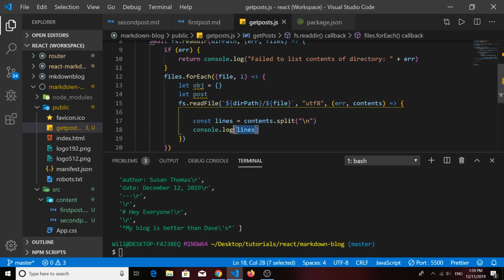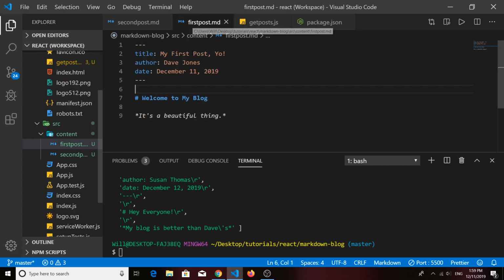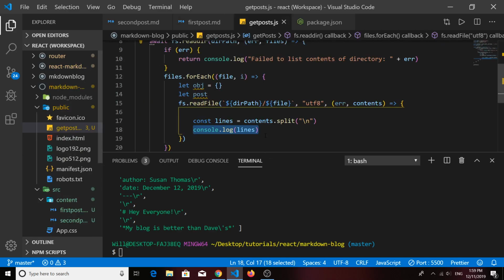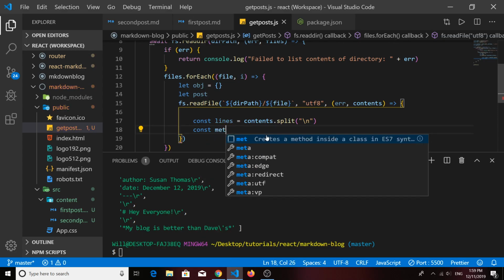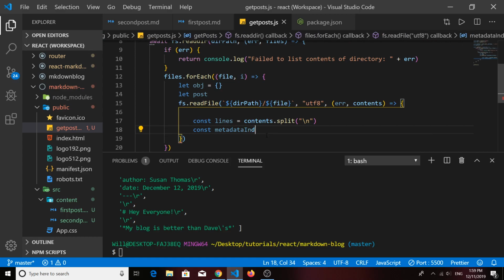And then what we would like to do is get the indices of those lines with the dashes. Right? So we know that, say for this post right here, it would be the 0th index and then the 4th index. 0, 1, 2, 3, 4. Okay, so we'll create a function that does that, and we'll save what it returns to a value called metadata indices. It should just have 2 values in this array.